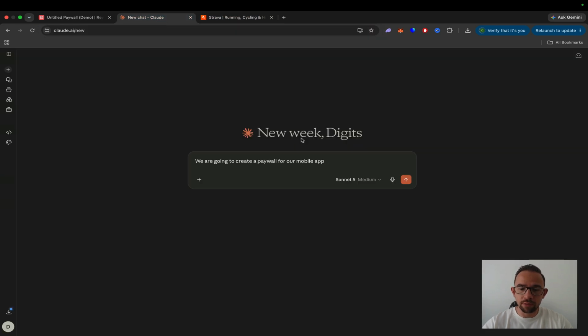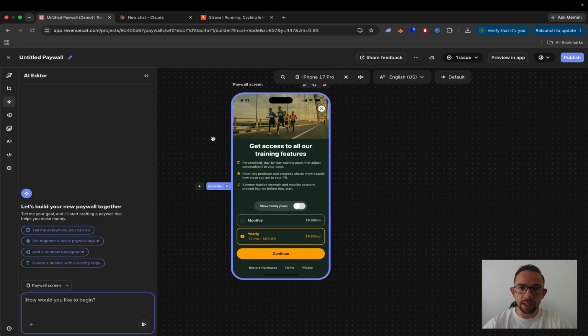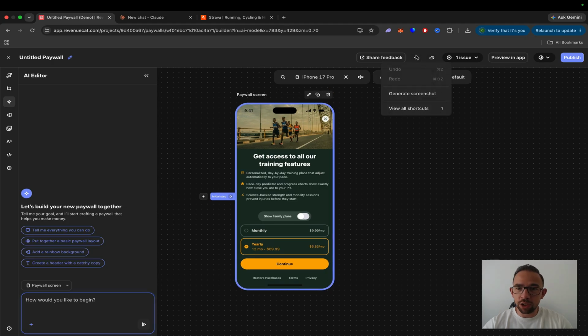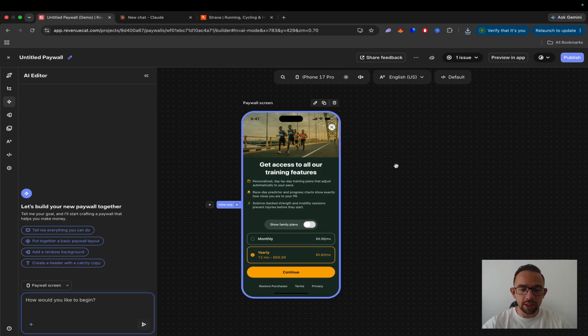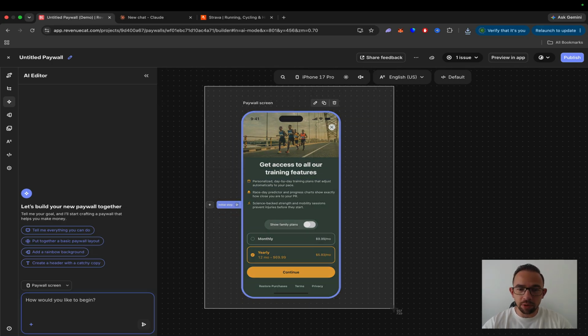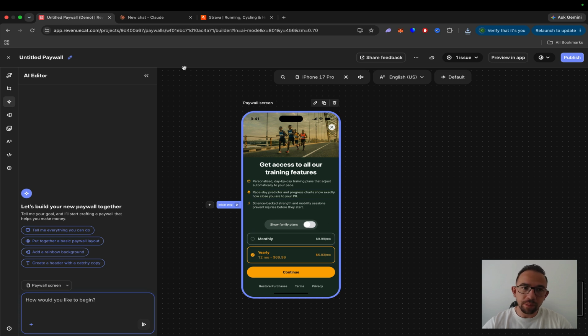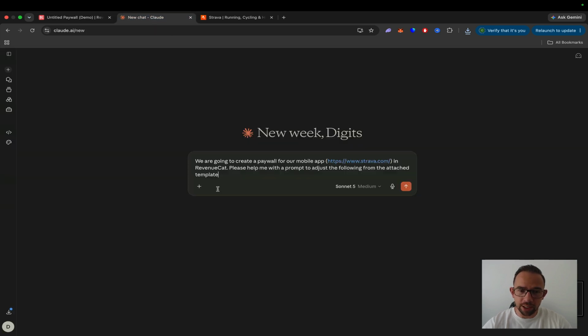Then we link Strava. In RevenueCat, please help me with a prompt to adjust the following from the attached template. So what we're going to do is we're going to basically make a screenshot. There is this screenshot feature right here, generate screenshot. It's not always perfect, so that's why I'm telling you, you might want to take a screenshot instead, which usually is perfect. There we go. Boom.